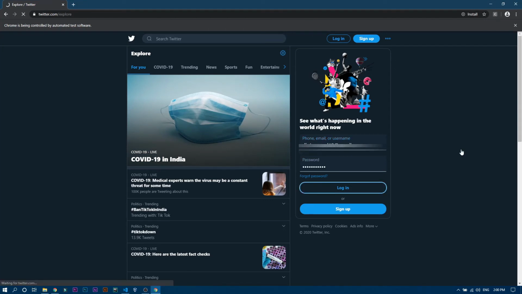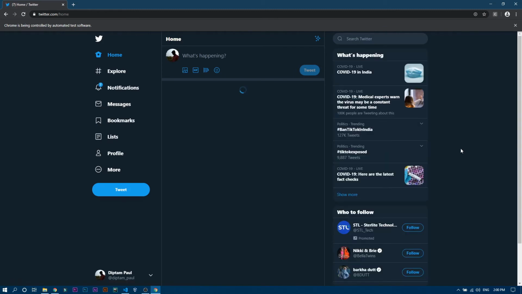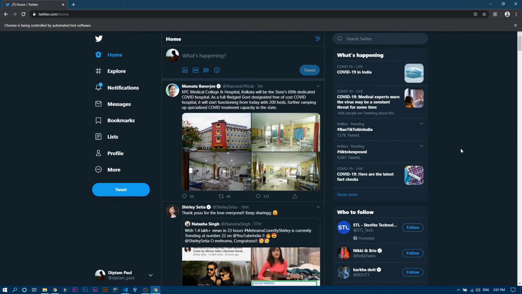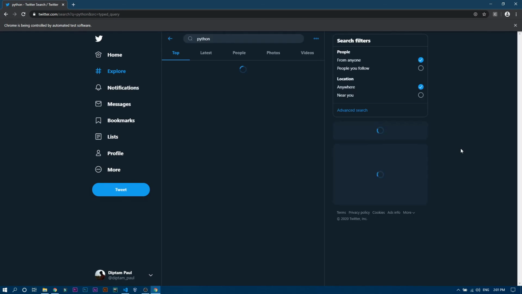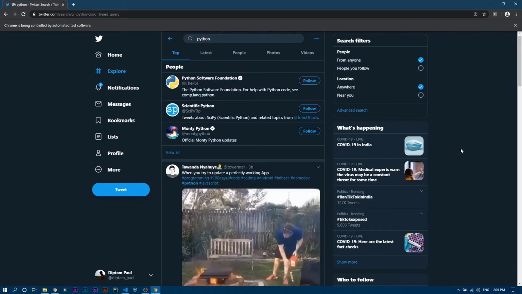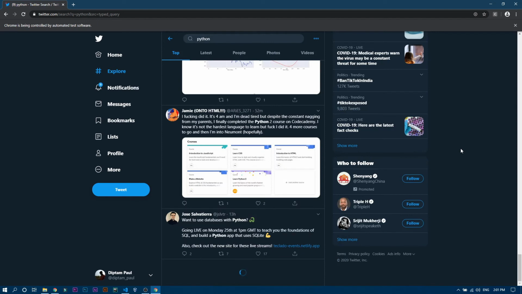Yeah, it's working. Now it should be logged into my account. Yeah, it perfectly logged into my account. Now it is going to search for the Python keyword. You can see it searched for the Python keyword and it loaded a few tweets.